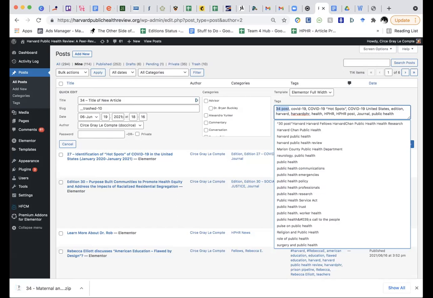So if you notice now, when you look at the journal online, if you go to volume 24, you'll see the articles there associated with edition 24, and it's pulling articles that say 24 post. So this is integral.